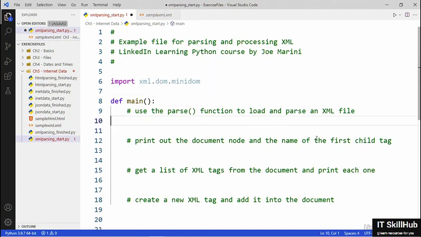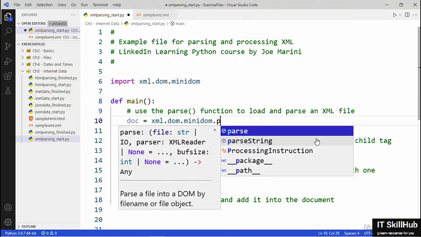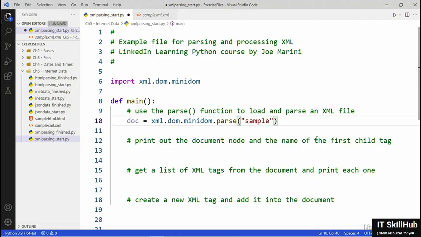So in my main function, I'm going to use the parse function on the XML minidom to load and parse the file. So I'll make a variable called doc, and I'll call xml.dom.minidom.parse. And to the parse function, I'm going to pass that file, sample.xml. So this will parse the XML file and create an in-memory DOM object that I can manipulate. And because the file I want to parse happens to be in the same directory as my code, I don't have to do any fancy path manipulation.